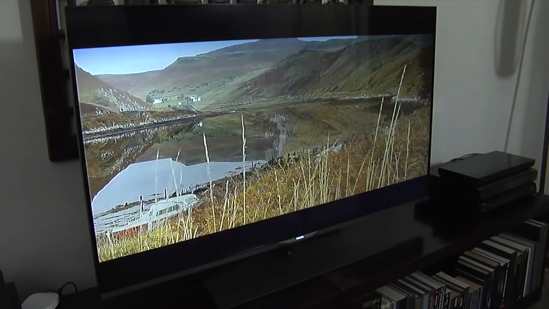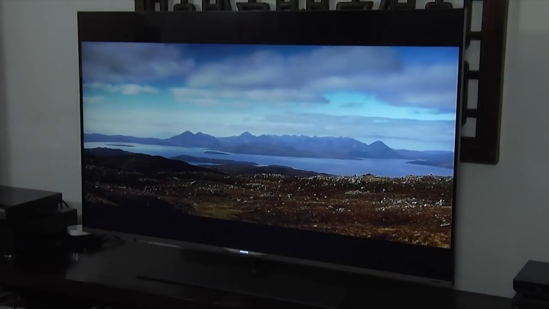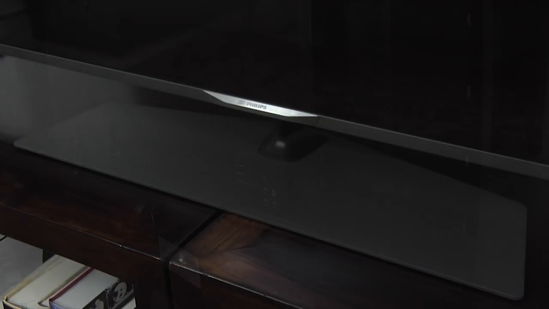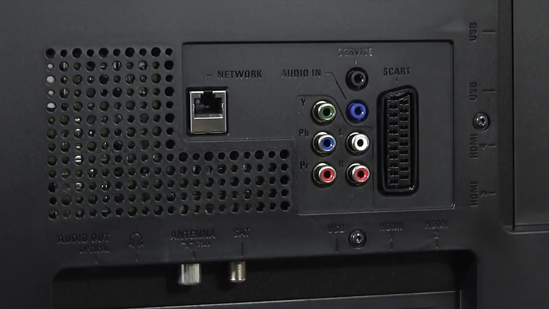The 7809 has a minimalist design, with a single sheet of glass at the front and a 1cm wide black border around the screen. The TV itself rests on a solid metal stand that can also be swivelled, whilst at the rear there are plenty of connections, including 4 HDMI inputs and 3 USB ports.